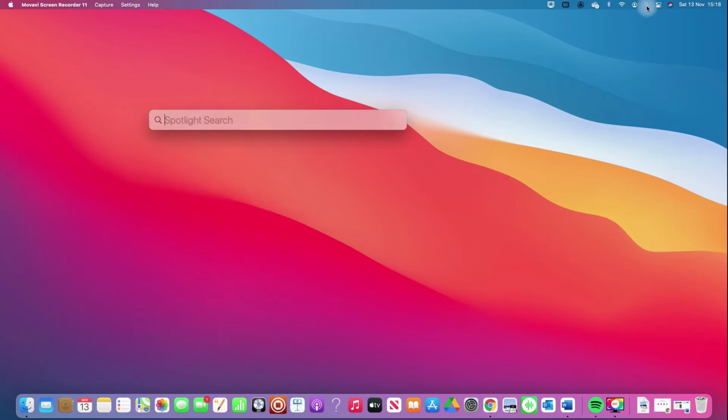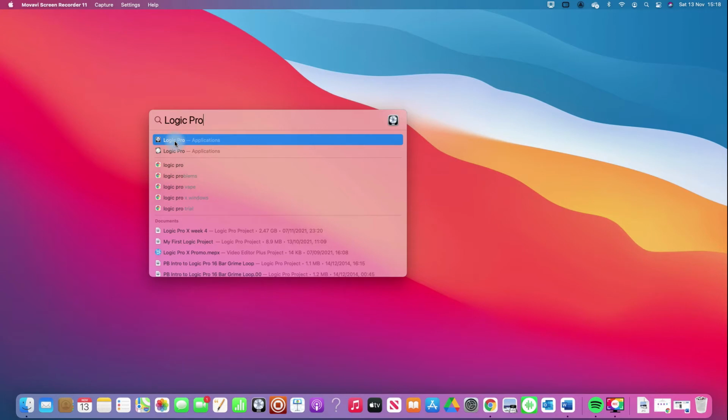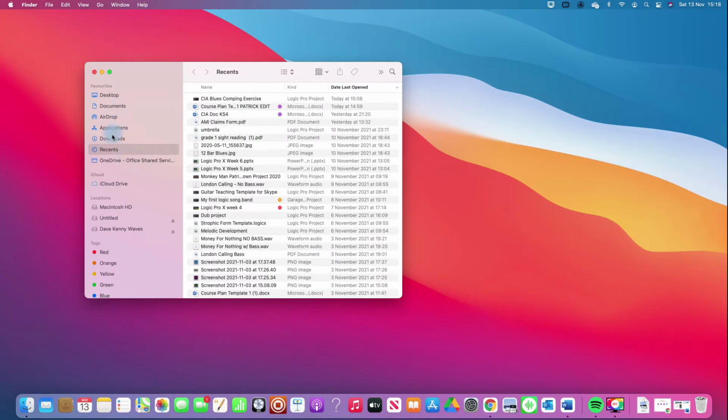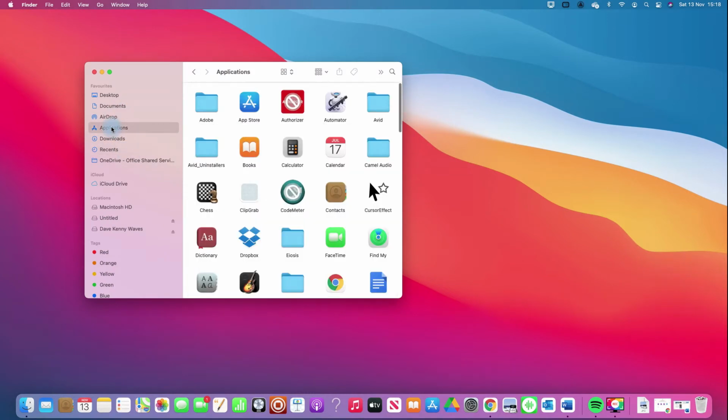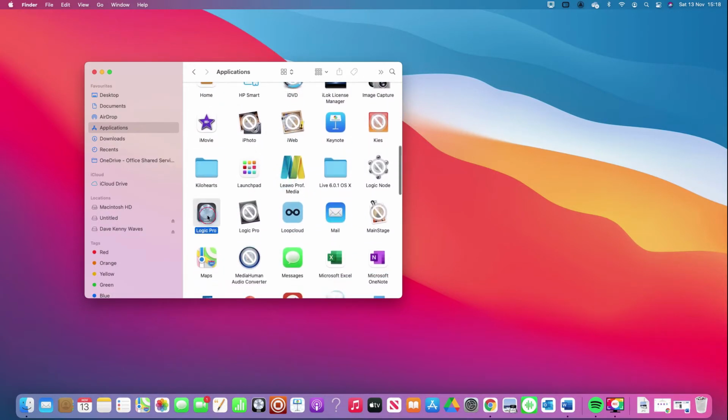There's a couple of other ways. If we go to the top right, we can search for Logic Pro, and once you see the application appear, just double click on it. And the other way is to find the applications folder in your Finder, and the Logic Pro application icon will also be located in there. However, I would recommend trying to pin it to the dock because that's definitely going to be the easiest and most convenient way for you to open Logic Pro.